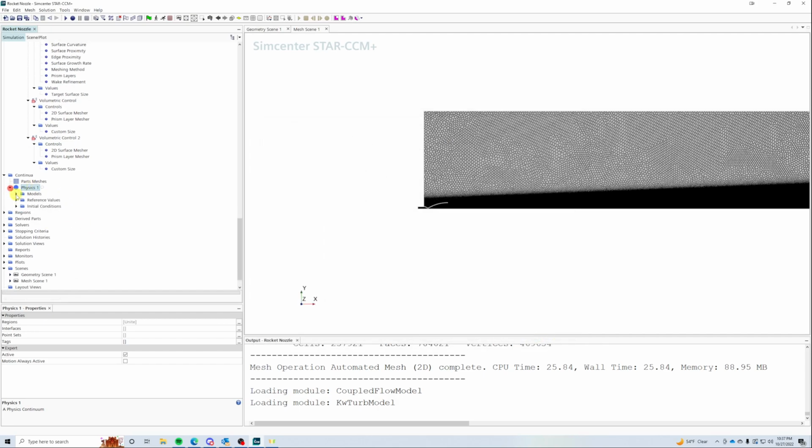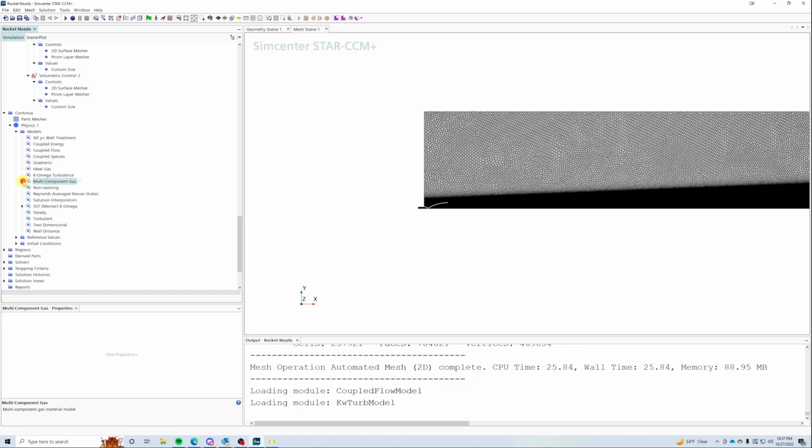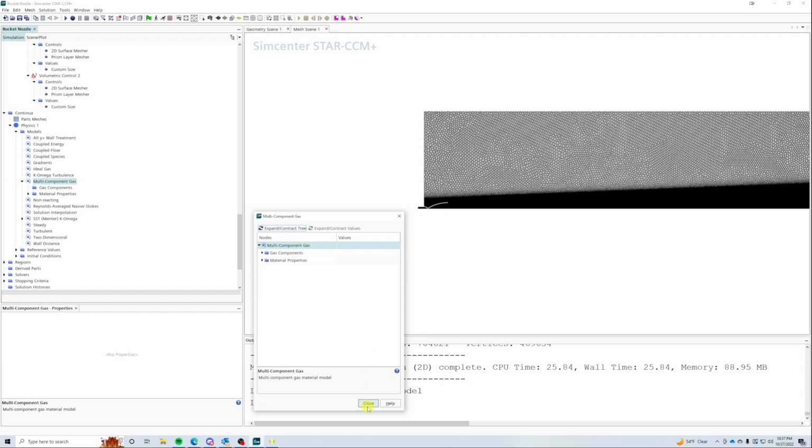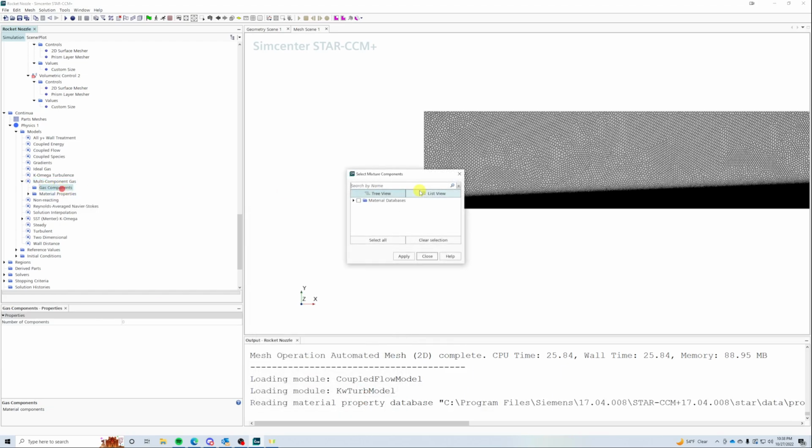Okay. So, how do we deal with multi-component gases? Well, you define your components. So, under models, multi-component gas, we can select our gas components and select our components from a handy material database of gases. We're going to select air as one of them. And we are going to select carbon dioxide as the other one. Carbon dioxide and water, actually.